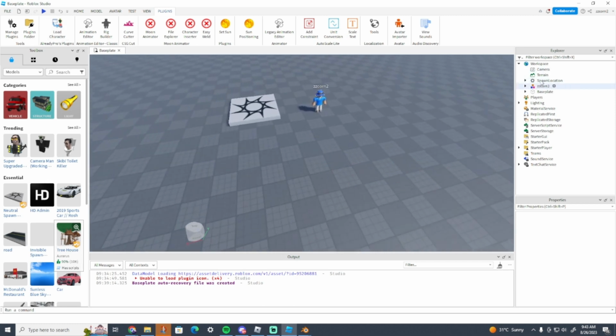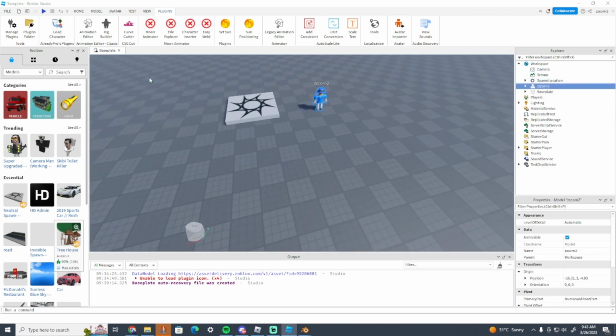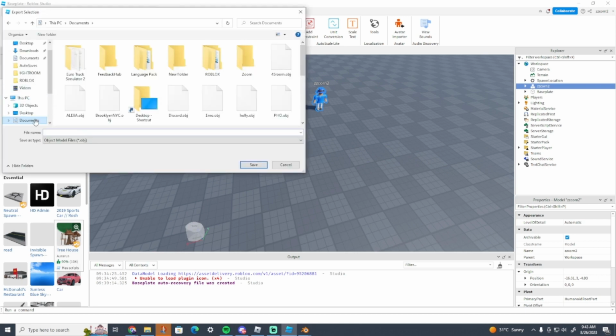Next thing you want to do, you want to export selection, and save it. I would recommend saving it into your documents.